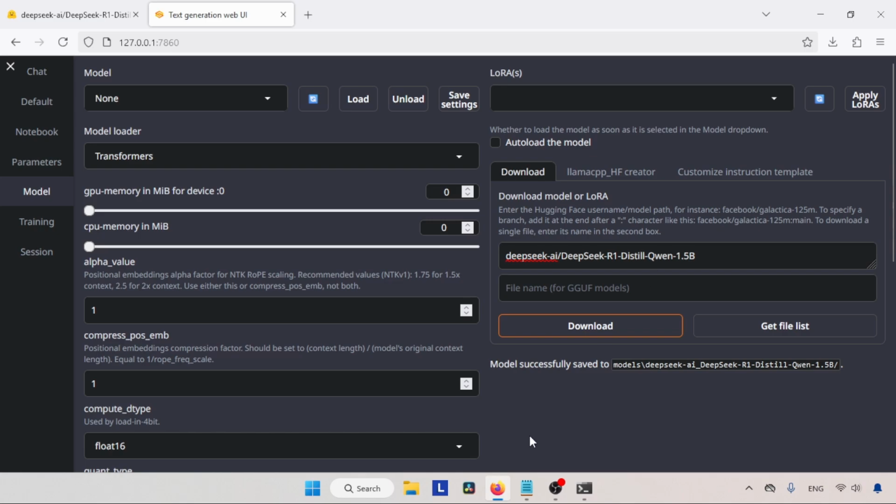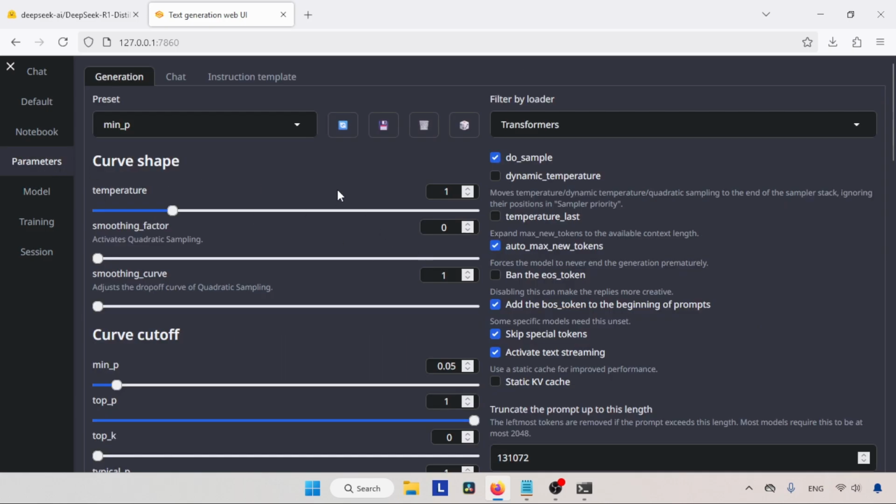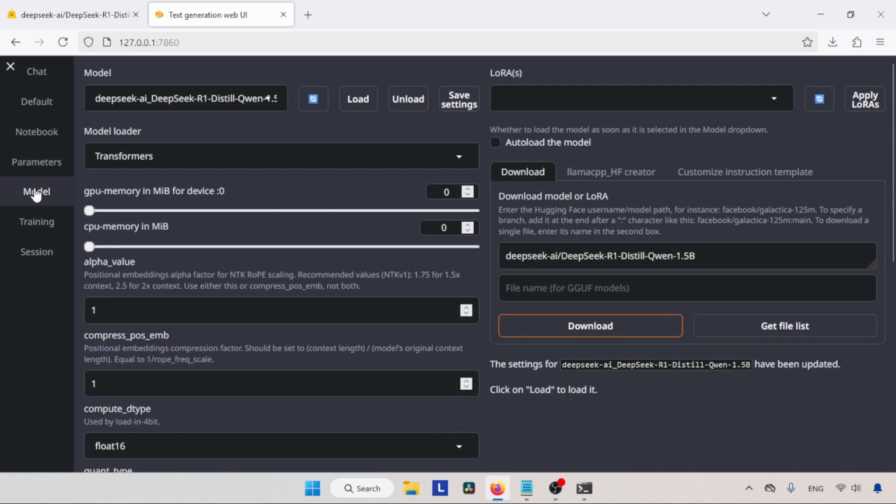Here we go, the download has finished. Now we can start using the AI model. In the top left corner, under the model, click on the reload button. Here we can set the model we just downloaded. Before starting to use the model, we need to adjust some parameters. So go to the section called parameters and change the temperature from 1.0 to 0.6. Then go back to the model section and set the DeepSeek R1 distill model, then click on load.